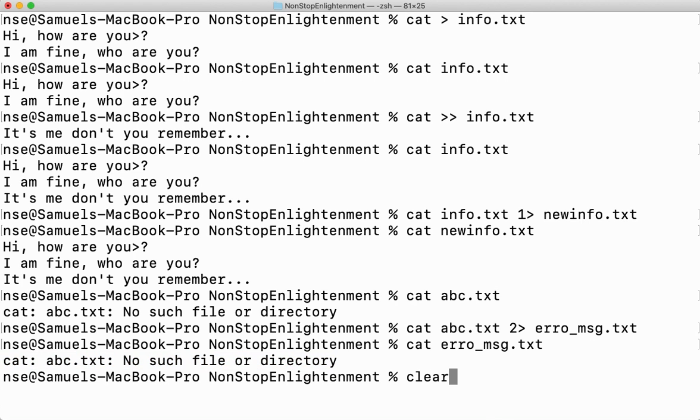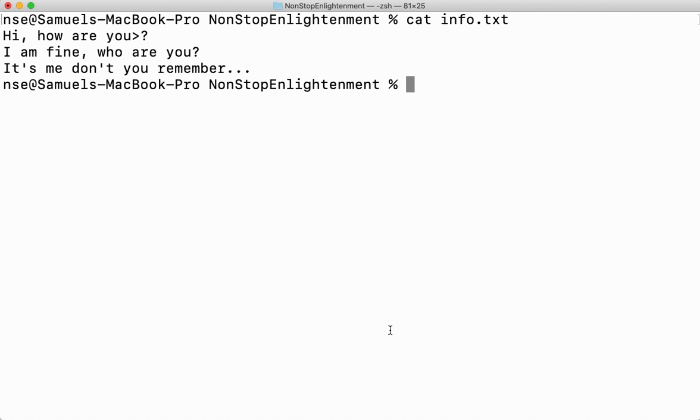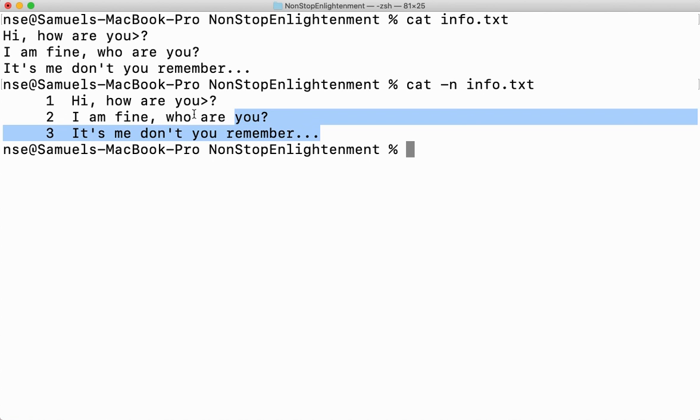Let me clear the screen for you. Now if I want a file to be printed with line numbers, when I say cat info.txt, 3 lines are printed but there is no line number for it. But if I want a line number to be printed, I'll say cat hyphen n and the file name. That will print your information with line numbers.